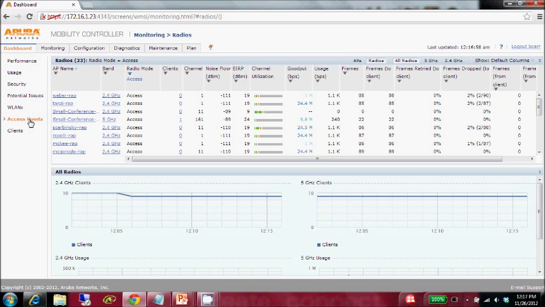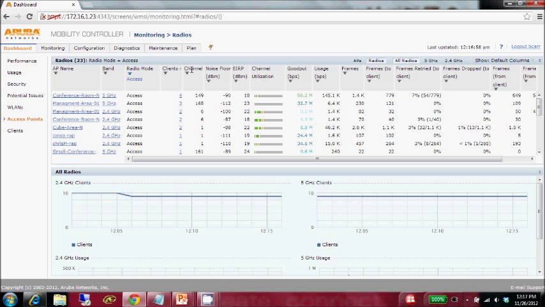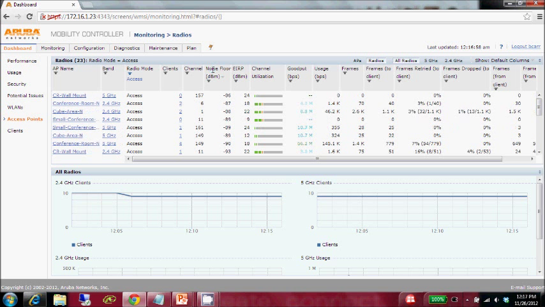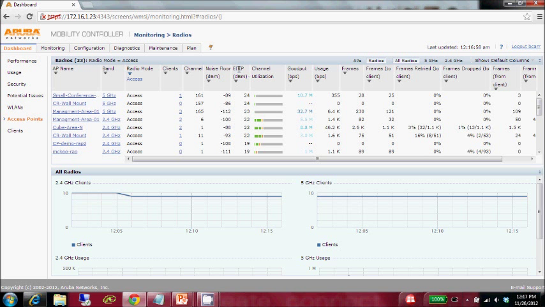Now I've moved to the access points tab, and we can see these are our access points. We're looking at radio mode, which is access. If we were doing mesh portal or mesh point, we'd be able to sort by that as well. We can sort by number of clients on a radio, noise floor, and transmit power. We can also sort by goodput and frames retried, and again, we can separate this by radios. We can also change which columns are displayed.